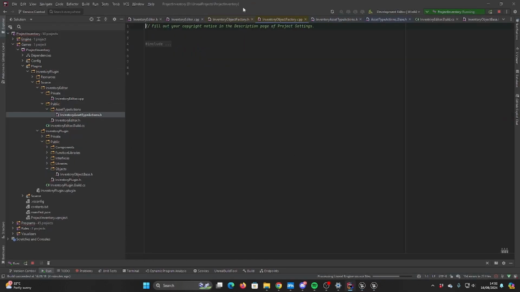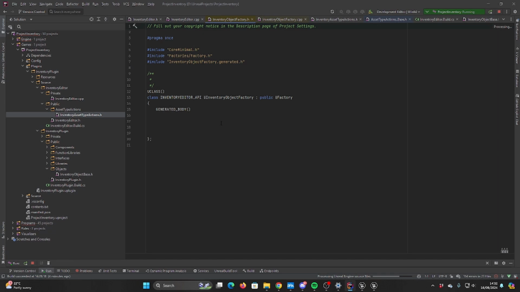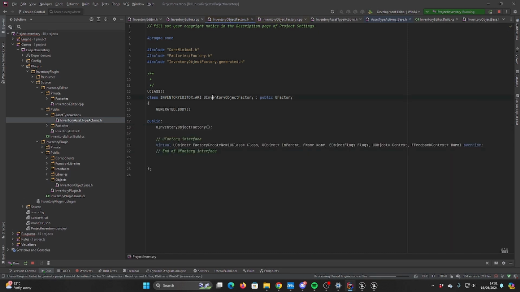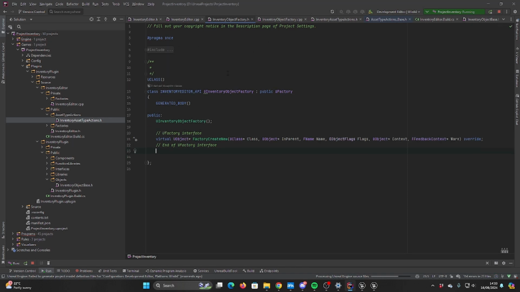Right. So if we go to our header file here, go to public, and we need a constructor and a create new. Now let's have a look at the other functions that we've got available to us once this loads up. While that's doing that, there we go.